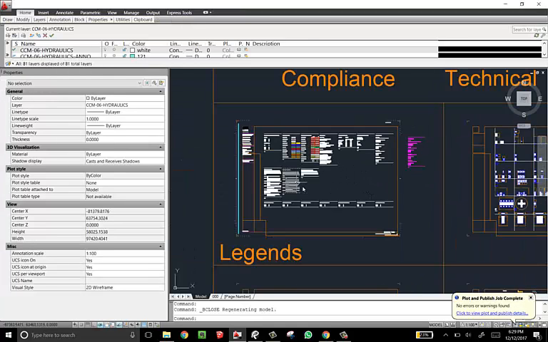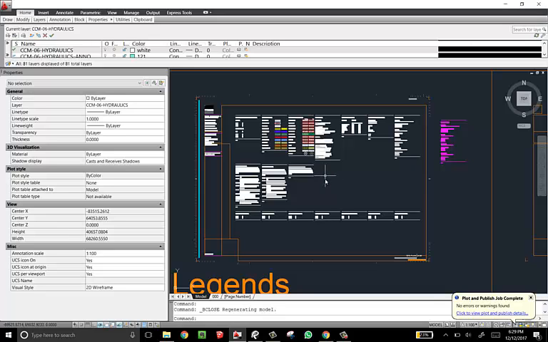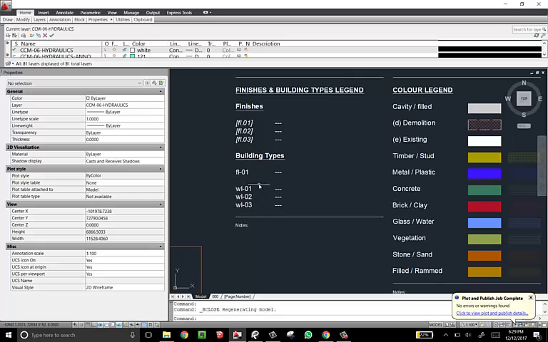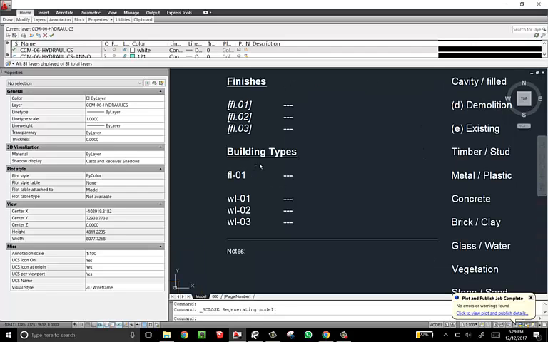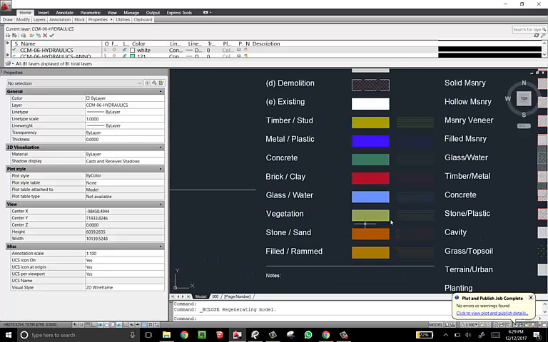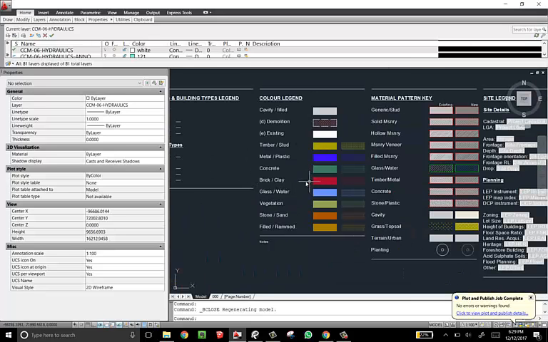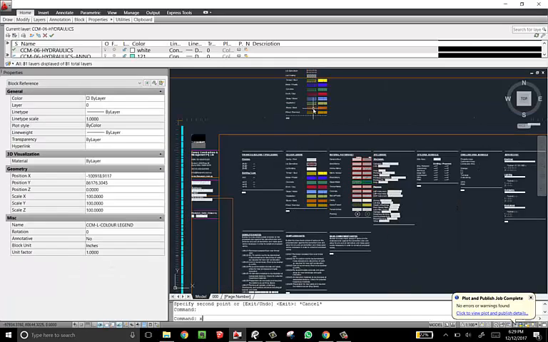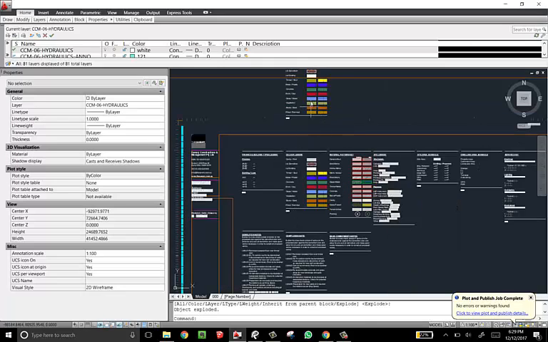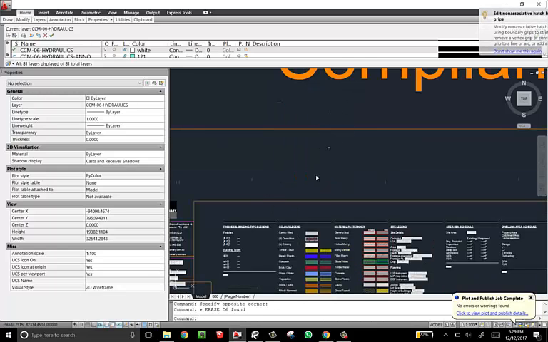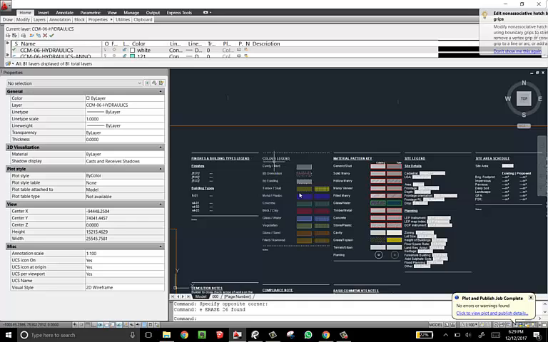I'm going to explain quickly all the different legends. So the first one is the finishes and building types. This is a template, so we can easily just remove the building types and the typical color, which also can change. We can just keep a copy for our records and then explode this one. If we need to revert back, then we just add colors or remove as necessary.